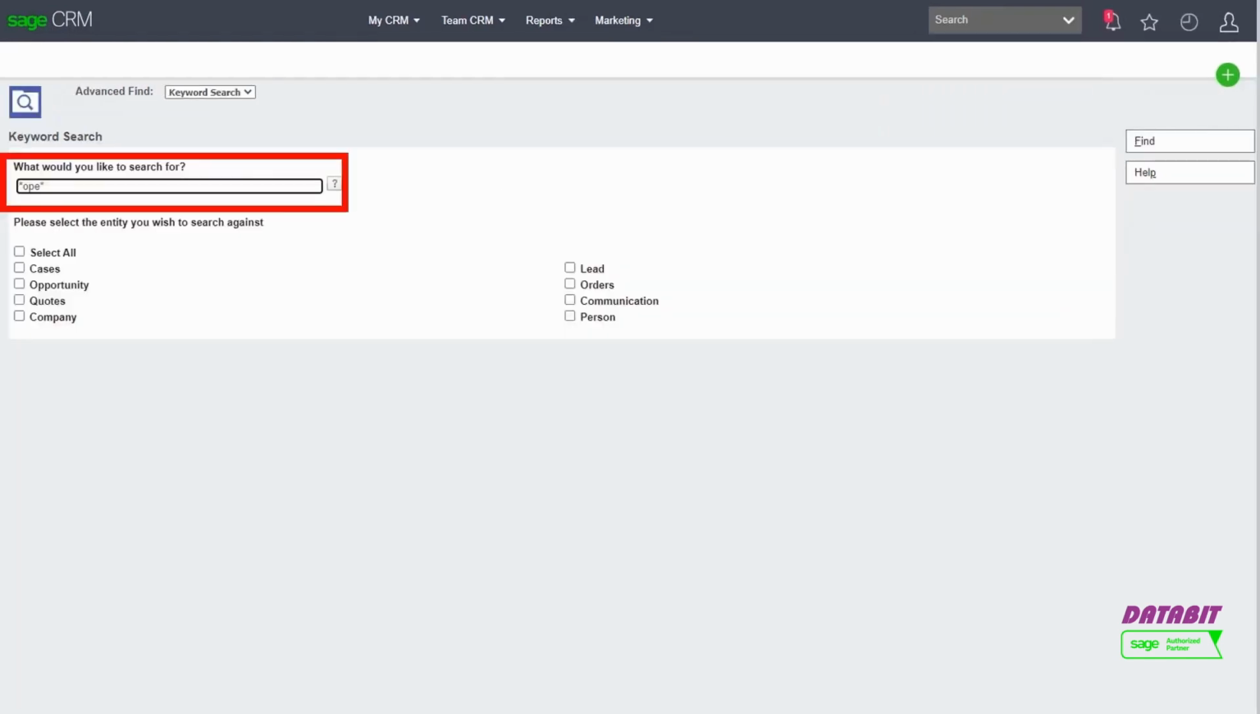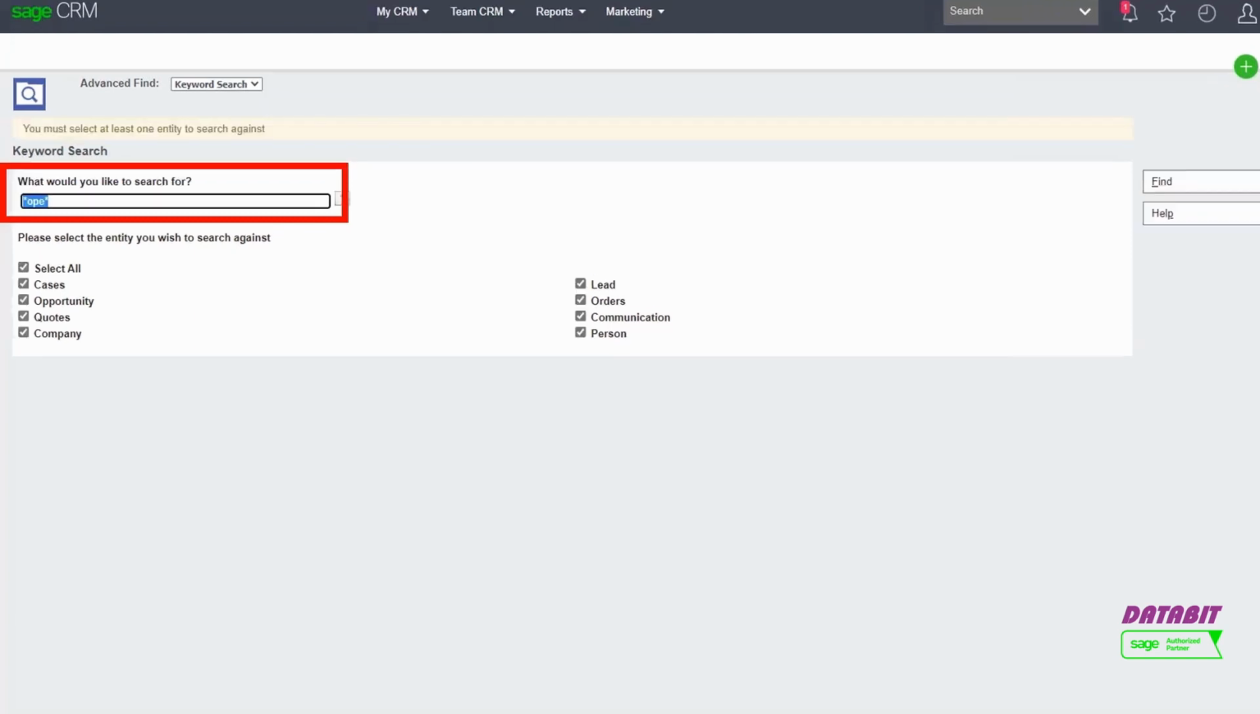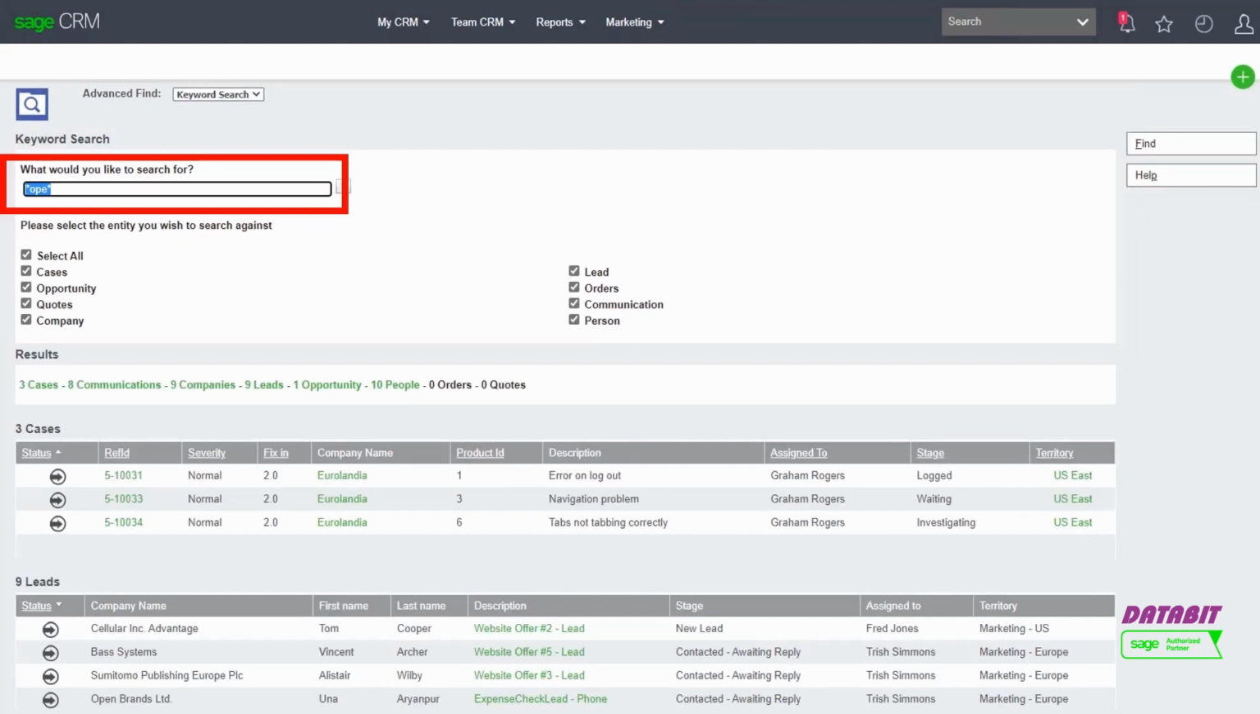So I've clicked keyword search and I've typed in asterisk, OPE, asterisk. What I'm aiming to do here is find all records containing the words Europe and open in any text field. And we'll also search across all entities. So I've highlighted everything. And you'll see when I click find, the results are presented to me in entity format. So the results are summarized in the middle of the screen. There are 3 cases, 8 communications, 9 companies. Again, the green indicating there are hyperlinks there, so it's quick, one click, straight to the record.